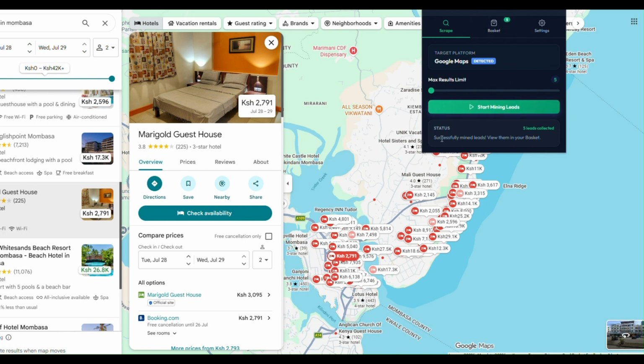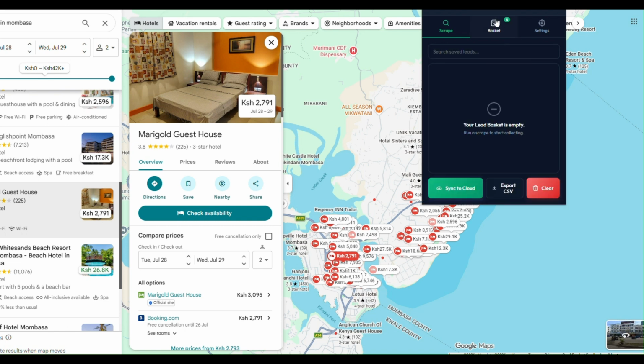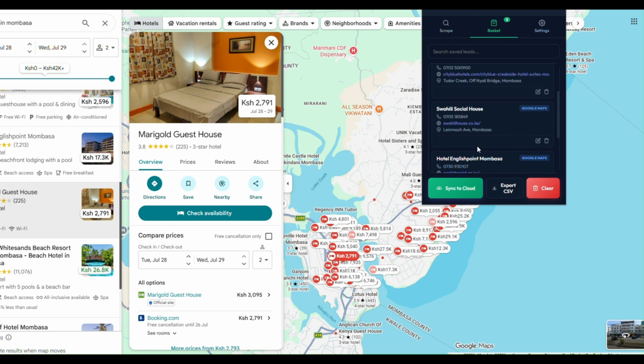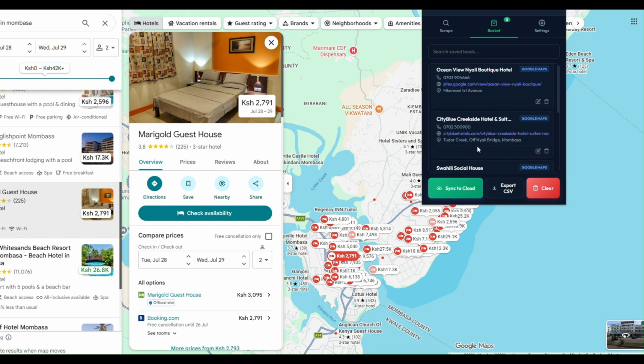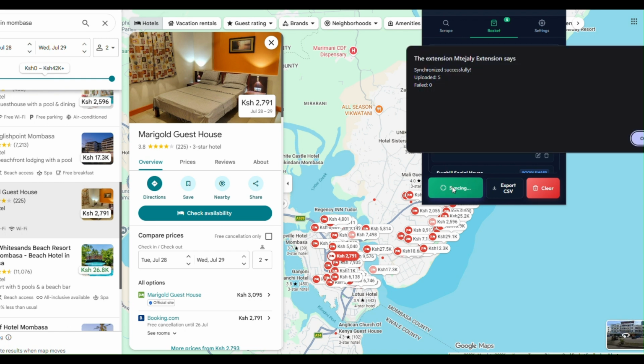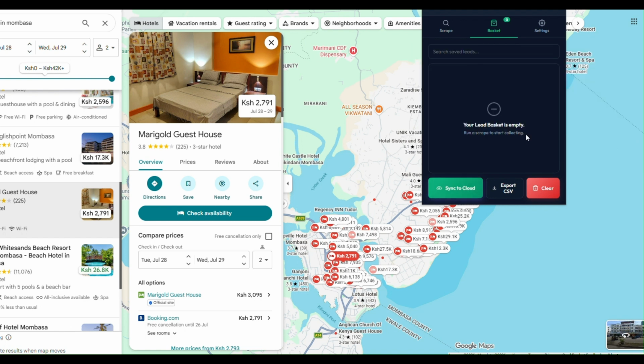Now after extracting, you will be prompted with a message, successfully mined leads, view them in your basket. So you head over to the basket and you can actually see the leads that you've scraped. Then when you click sync to cloud, it's going to send them to your backend, that is the dashboard. And as you can see, we have uploaded 5 and none has failed.